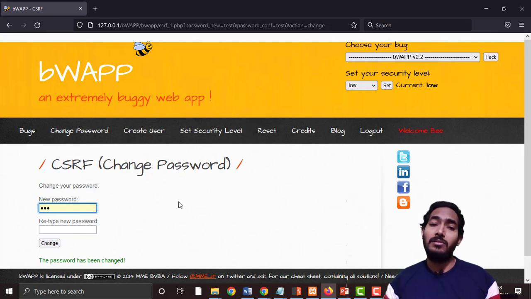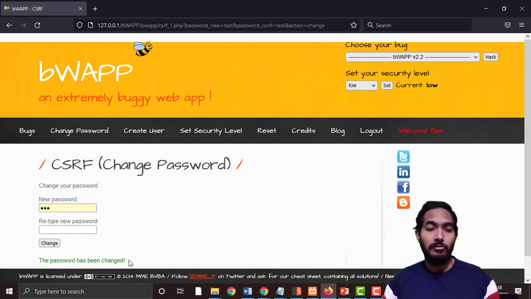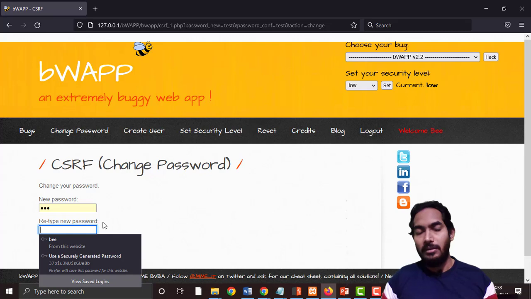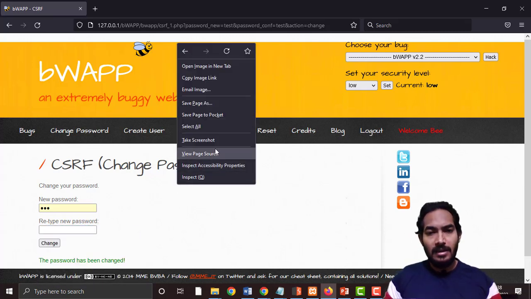And automatically the change button will also trigger. So if the victim simply clicks on the link, everything will happen, and the victim will be able to see the "password has been changed" message. That's when we can assume that the action is performed, or the CSRF happened here. To do that, first you have to know what parameters these are, and then how to create a particular HTML code with that. That's pretty simple.